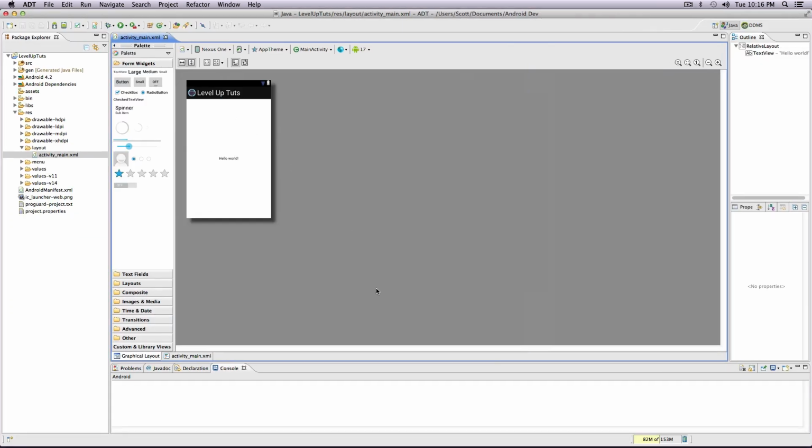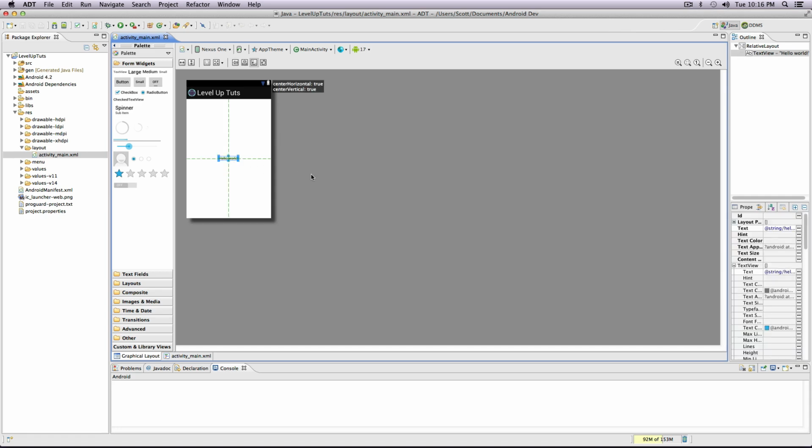Now that I've closed out of that, here is our app. In fact, if I take this up here, you can see a preview of it right here, and it even has a hello world already centered for us. So as you can see, here is our first app. It's up and running. It says hello world.